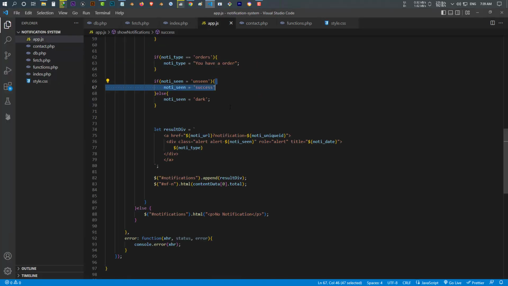If I go to my app.js, and here, if the notification seen is equal to unseen, then it's a success and it will put this class. If not, it will put the dark class. And now if I refresh, as you can see, both of them are seen already.